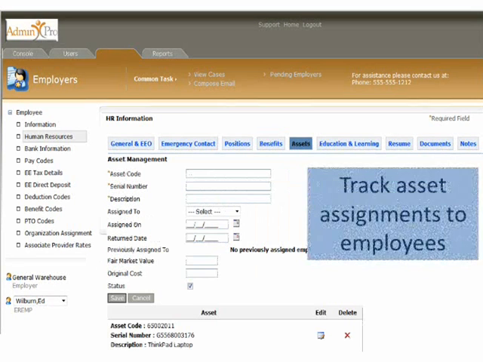Assign physical assets to each employee. A value-added component of the system is the ability to track assigned assets, including fair market value, original cost, date assigned, serial numbers, and descriptions.